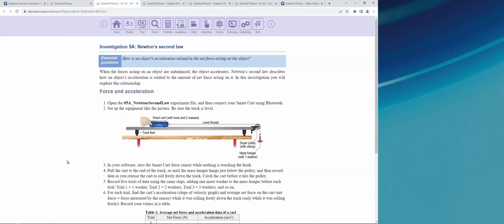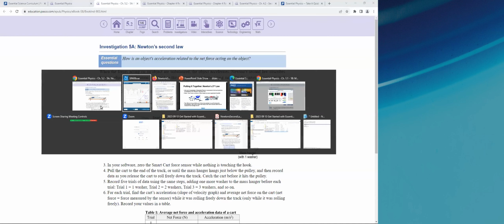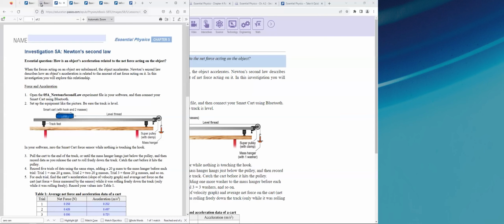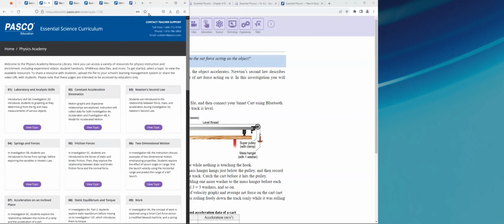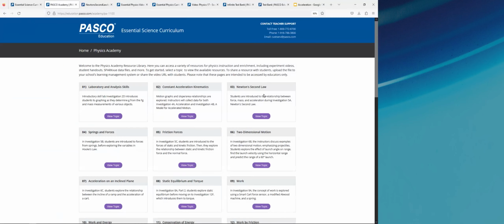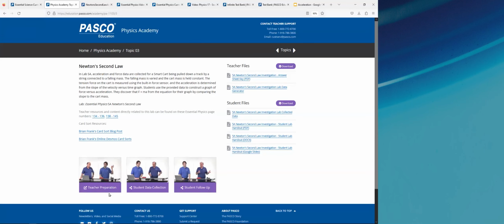Well, Charlie may have a lab group from which they could get data, but if you want them to do something unique, remember, of course, we have those teacher resources that are in the book and those that are outside the book. So if we head back to education.pasco.com and go to that academy, we'll see that, of course, Newton's second law, one of those key labs, 5A is here. Here's another teacher orientation video. Here is a student data collection video.